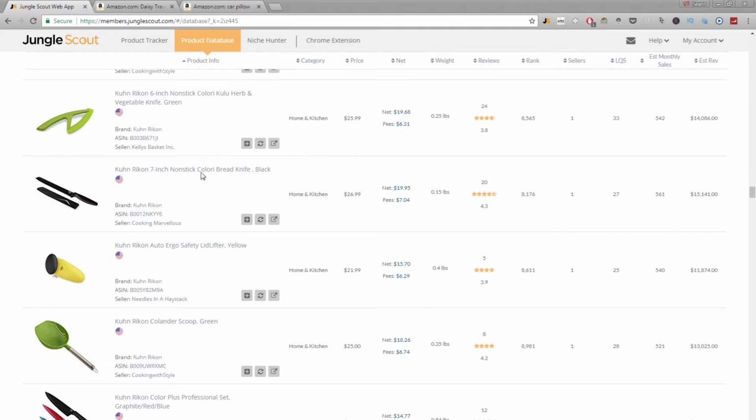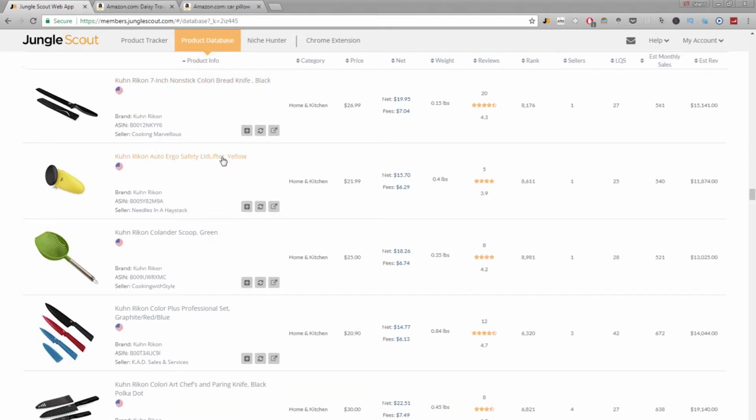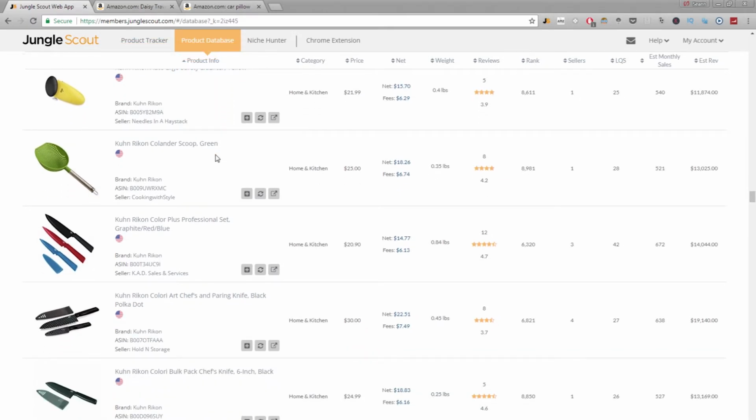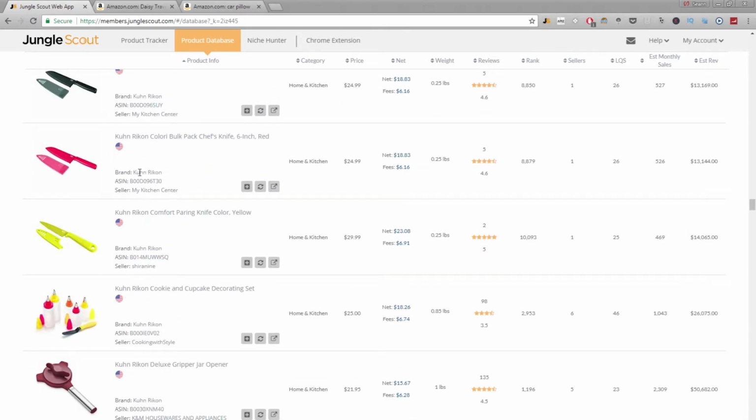So let's keep looking. So 7-inch nonstick calorie bread knife. I think I'll pass on that one. Lid lifter, auto ergo. Can't say things correctly. Well, a lot of recon. So this dude is a dominating brand, so we don't want to jump into this product.